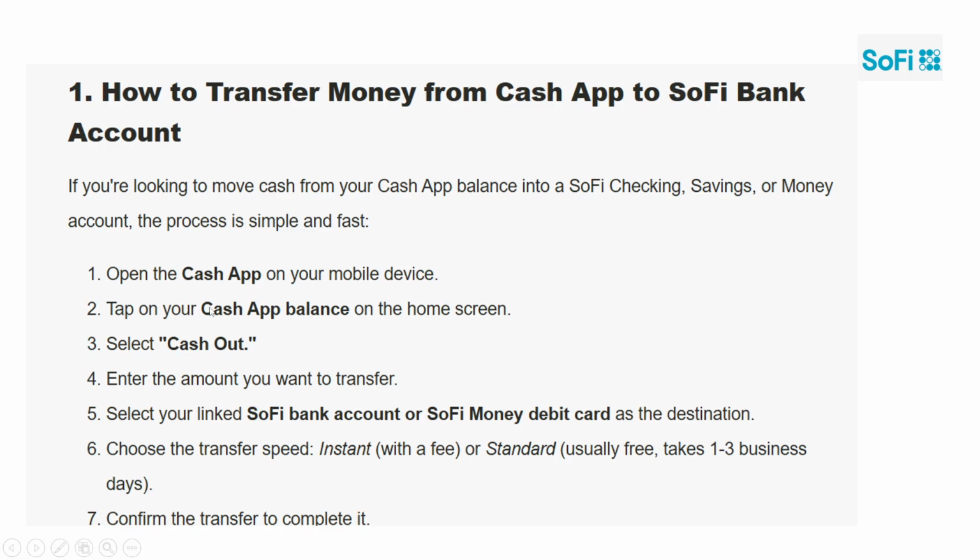If you're unsure how much to transfer, consider your immediate needs and how much flexibility you require in your SoFi account. Moving forward, Cash App will prompt you to choose the deposit speed. You'll notice two major options: instant or standard. While the instant option transfers your funds for a small fee almost immediately, the standard transfer is free and can take up to 1 to 3 business days.